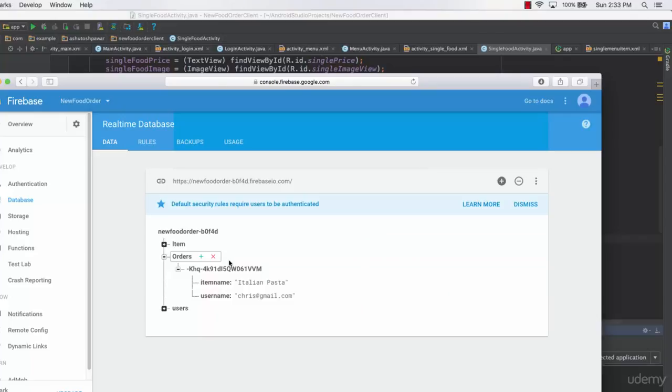So the next task which we need to do here is that we need to display out these orders to the owner, which is the restaurant owner on the back end. So in the next lecture, we will design the restaurant owner's app so that he will be able to see the current existing orders. So that's it for this lecture, and I'll see you guys in the next one. Thank you.